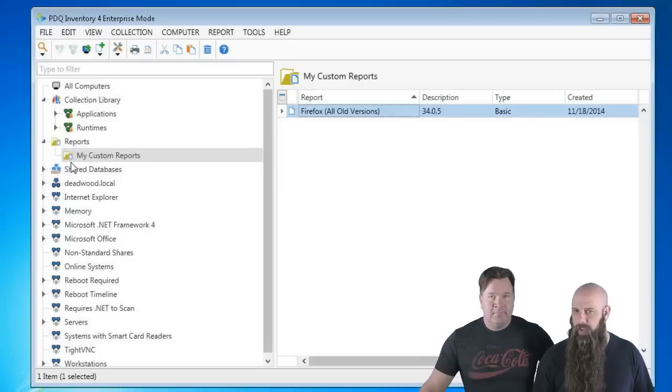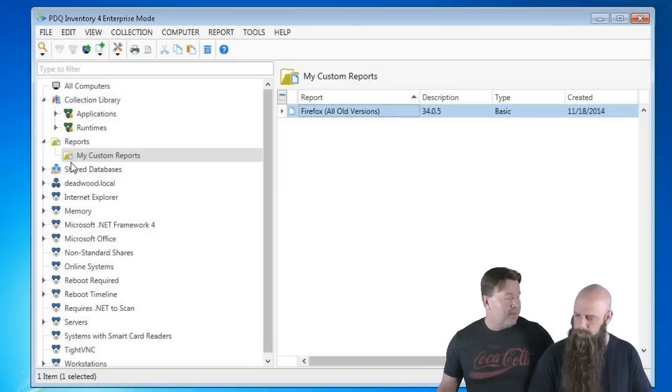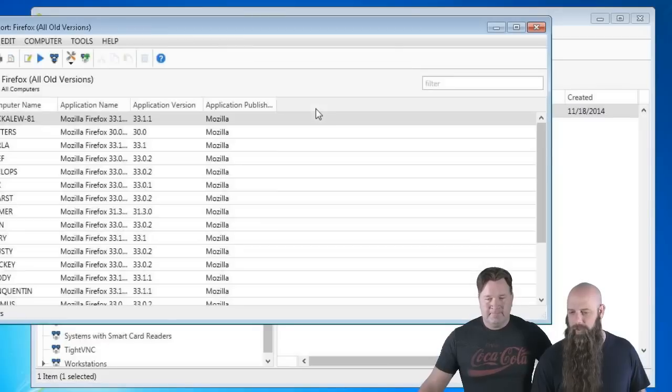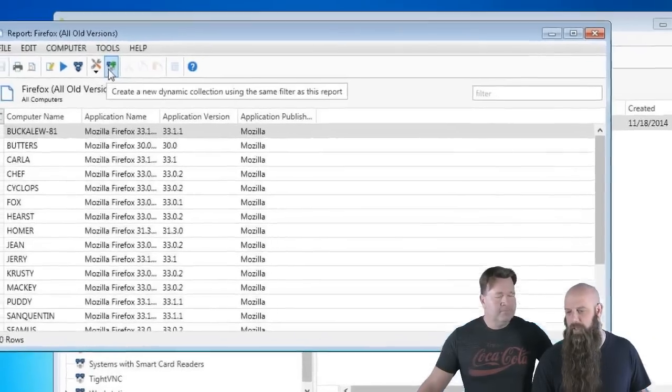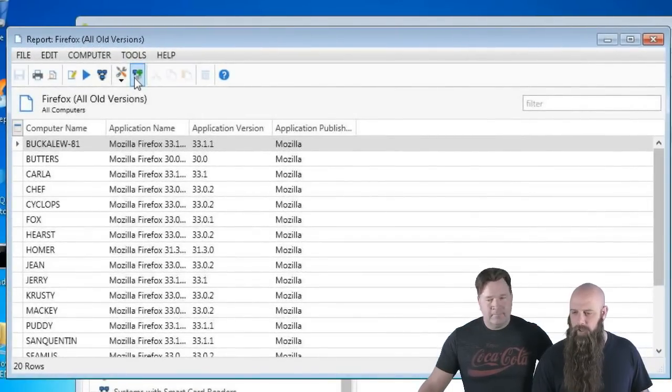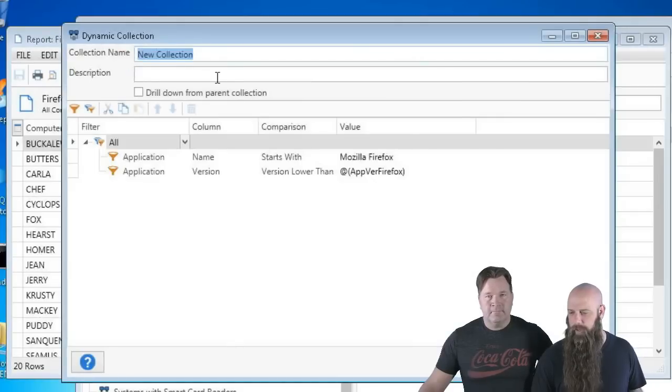So you can create, as you have discussed, collections to reports. We've also made it so that you can go from a report back to a collection. Correct. So let's look at Firefox since we've got this. We'll open this up. If we want to export this to a report or to a collection, there's a button right there. It's called Create a New Dynamic Collection. Using this report, do that. It'll create the collection. You can call it whatever you want.